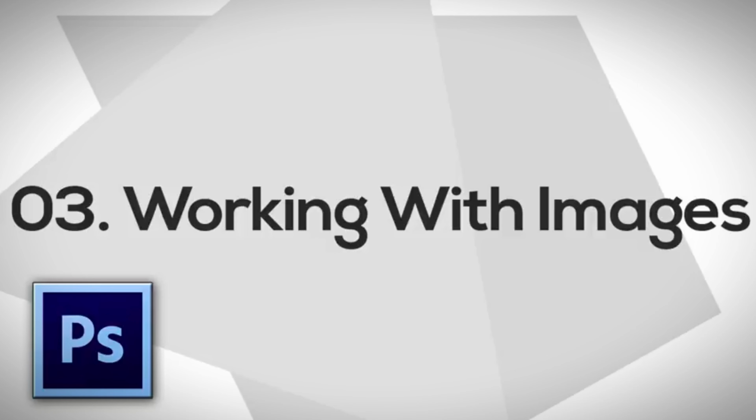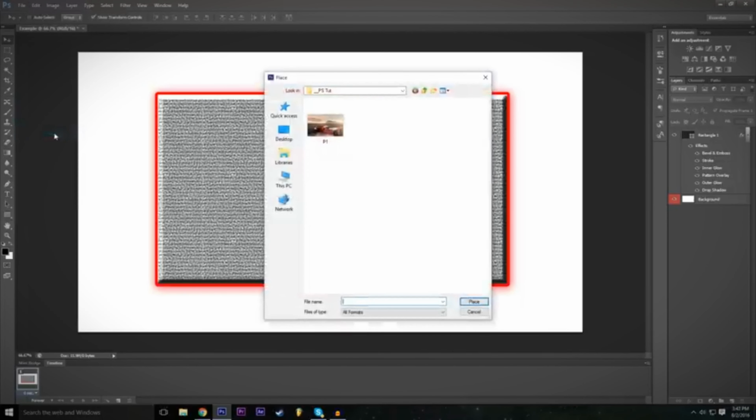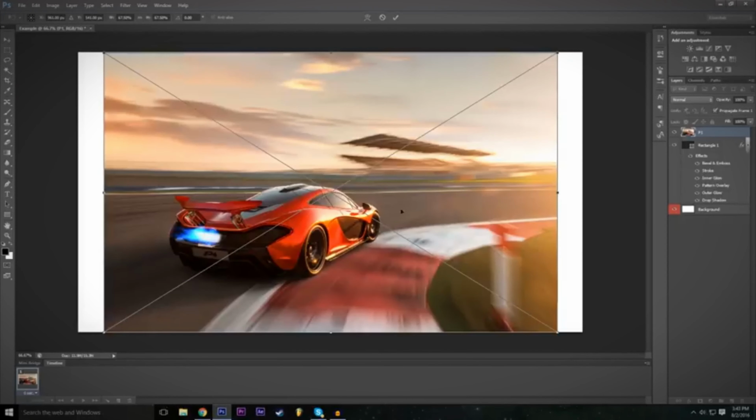So now we're actually going to import an image from the internet that I downloaded and edit that. So the way we're going to do this is we're going to go to File, and then we're going to go to Place. So there's two ways we can do this. We can go to File, Place, and then find the image that we downloaded. So this is an image of the McLaren P1.